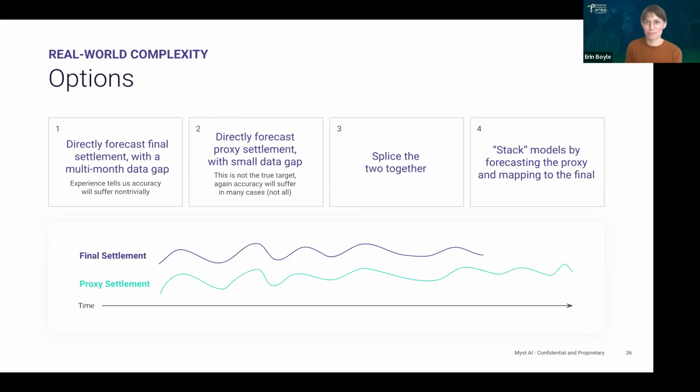Well, you might try directly forecasting final settlement with a multi-month data gap. Experience tells us you don't want to do this. Retraining more often than that on more recent data and using things like recent lags of your target are pretty important to getting high accuracy. So this is not really going to cut it as a solution.